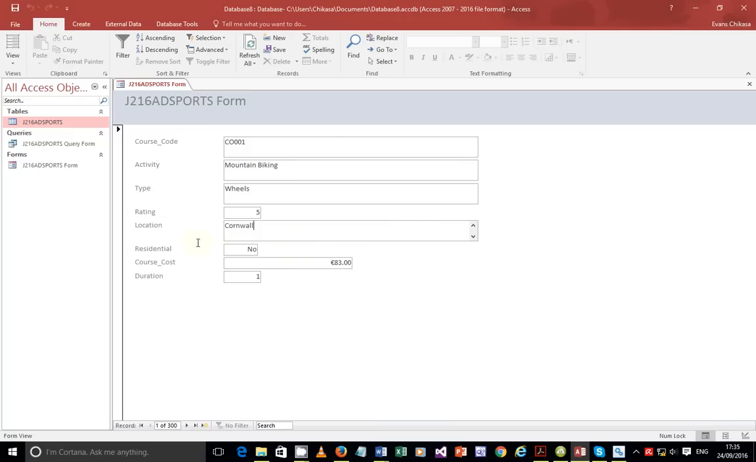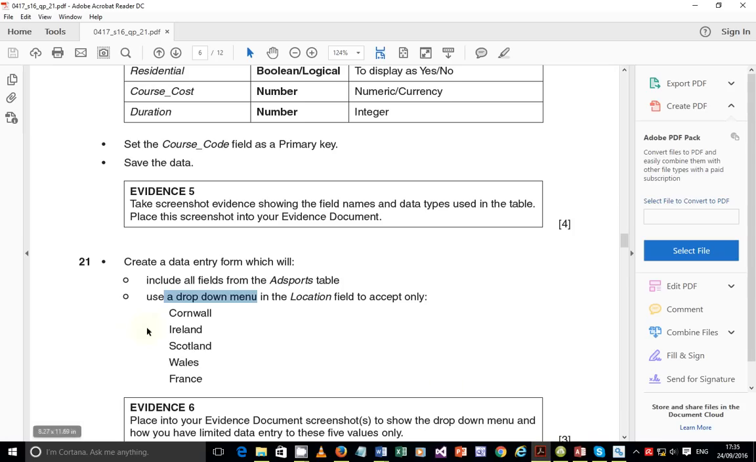Okay, so what I'm gonna do, I'm gonna have to delete this location and put a drop-down menu here, so that we're able to select only the values that are shown here: Cornwall, Ireland, Scotland, Wales, and France.